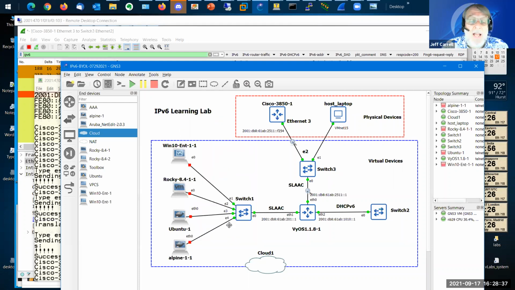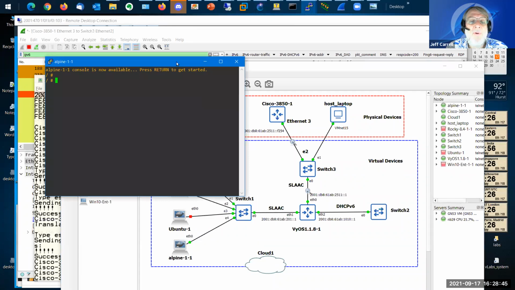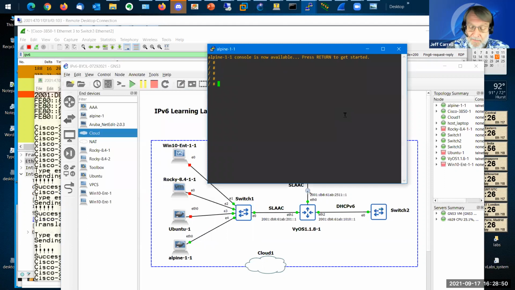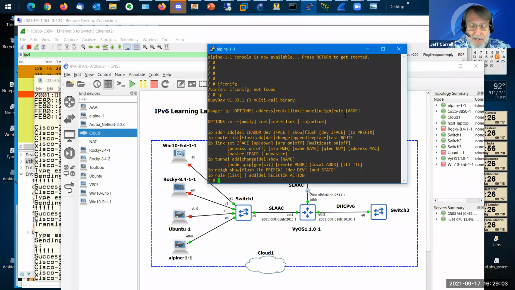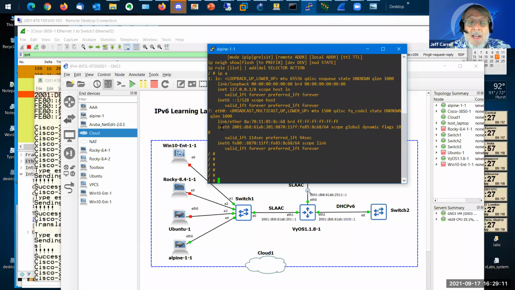Let me start this little Alpine, because he's the quickest one to go. And let's bring up a console for him. And remember, he's running as a Docker image. Wait, does he have ifconfig? No, is it IP? No, it's IP. There it is, IP a. All right, so we see his address is down here on the 201 network.